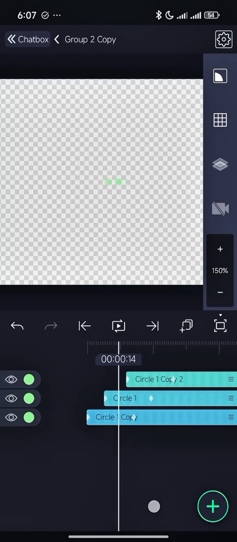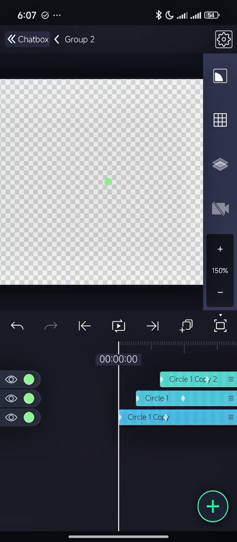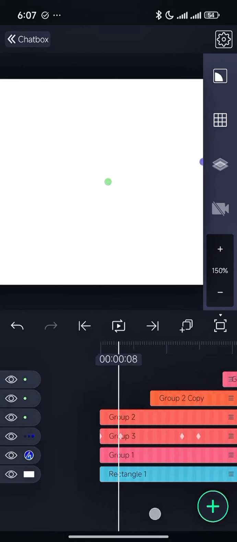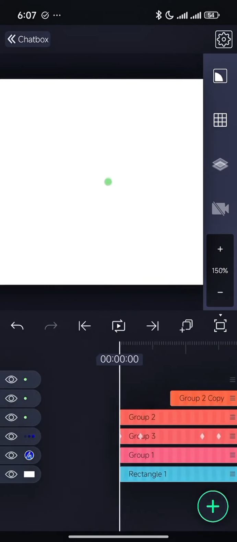Yes, let's see 1, 2, 3. Yes, it's a bit far. So let's adjust this also. The third one looks a bit far. Yes, so let's see 1, 2, 3, 1, 2, 3.